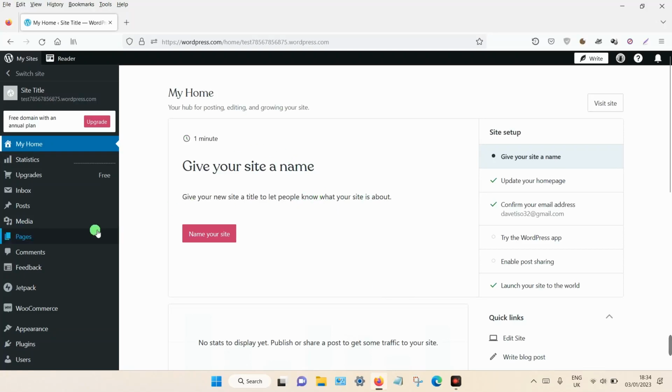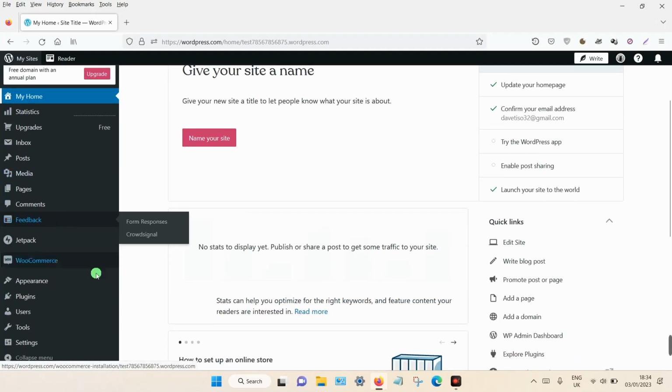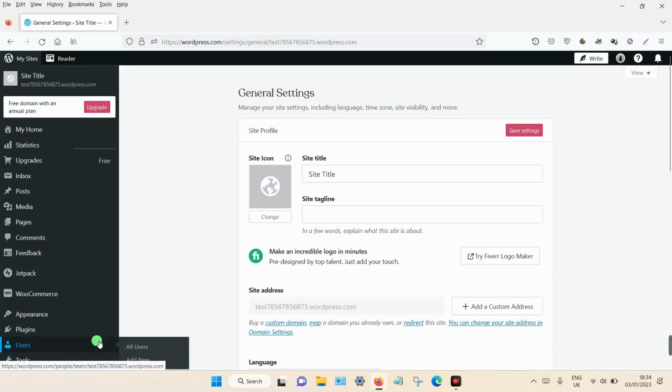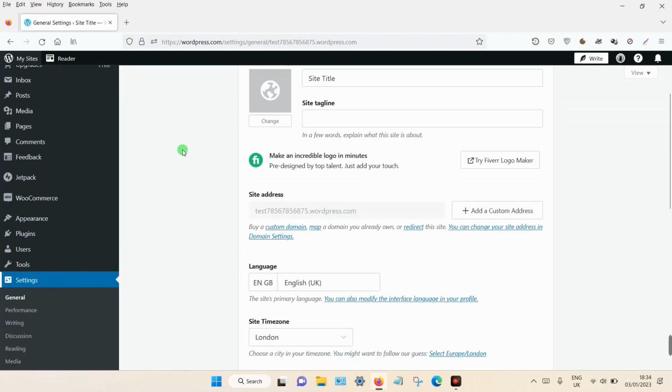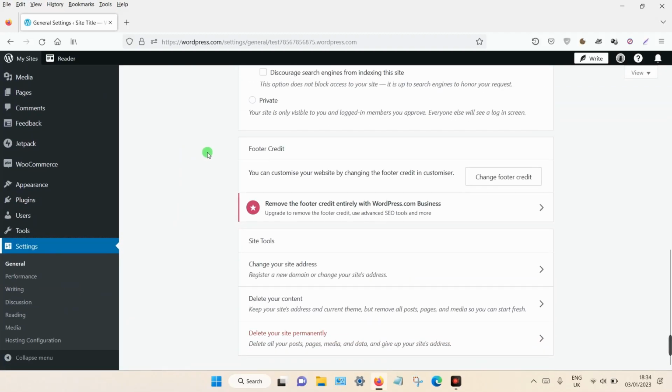Once the menu loads, focus on the left-hand side and go down towards settings. Click on settings and then from the general settings, scroll down right towards the bottom and you should see an option to change your site address.